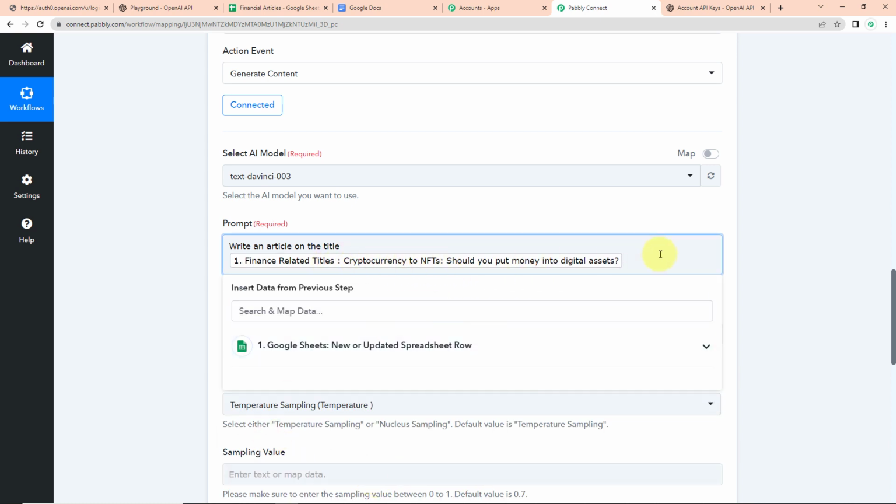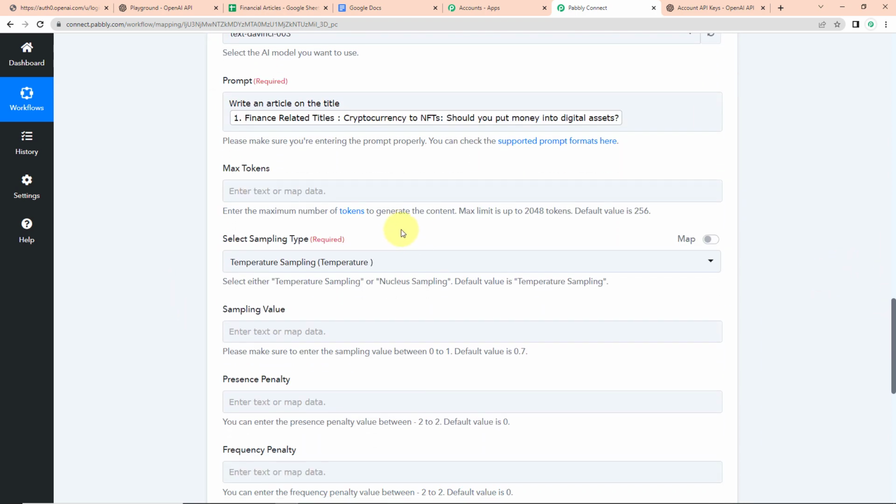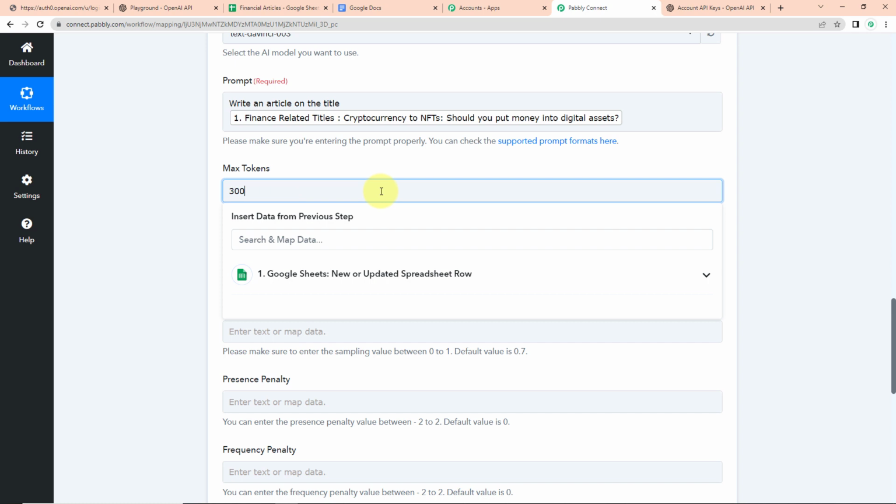Why didn't I write it manually? Because if I had written this manually, then every time the workflow had run, it would have never taken the new data into consideration. It would be stuck with the manually written data. That is why mapping is important. Once done, maximum number of tokens. So let's say it is 300.